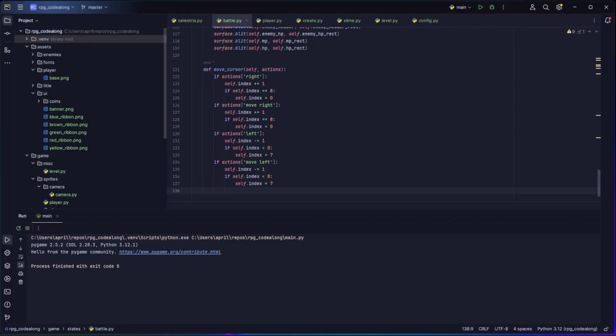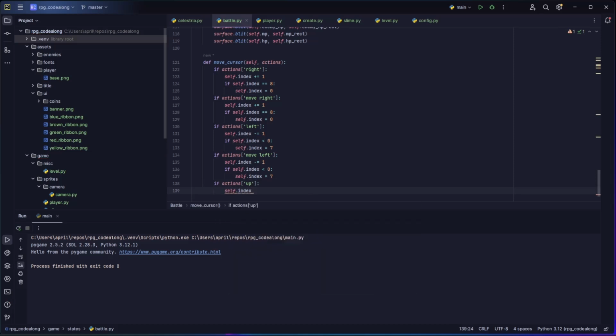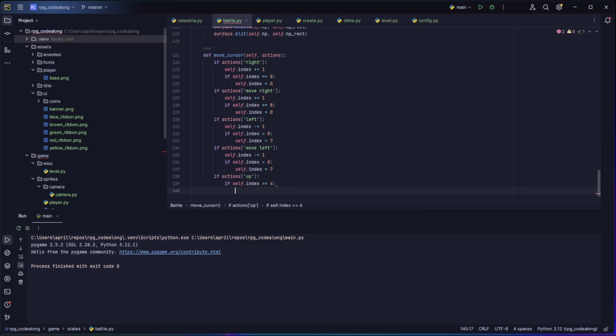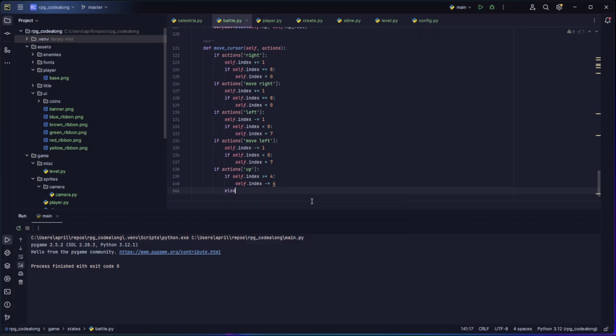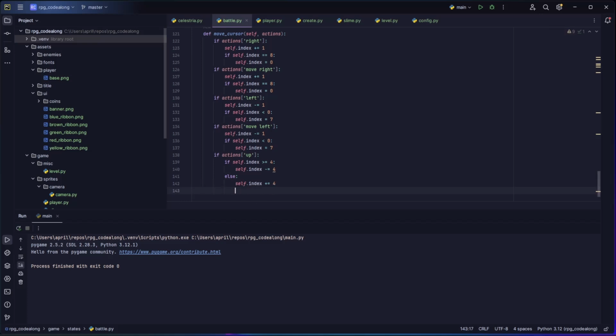But because they're stacked on top of each other, I want a way to move up and down as well. So we're going to do if actions up, we're going to check if self.index is greater than or equal to 4. And if it is, then self.index minus equals 4. If it's not, self.index plus equals 4. And we'll do the same thing for move up.